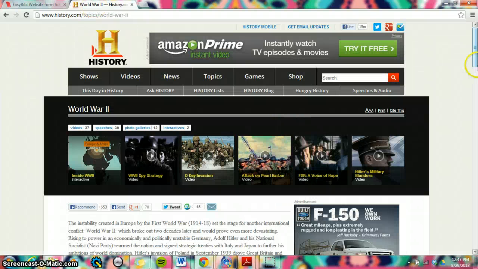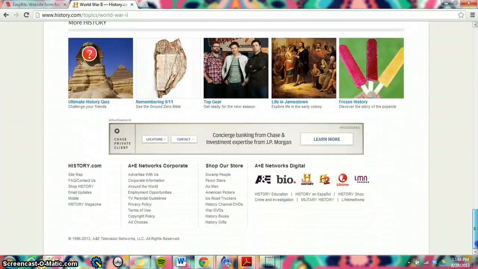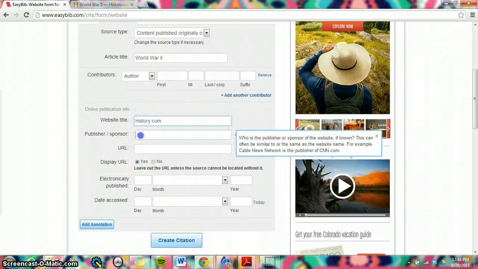Publisher, sponsor, if you're looking for that, it's almost always found at the bottom of the page, right next to the copyright. So it's copyrighted to A&E Television Networks, and it says all rights reserved. So you will go and type that here. So A&E Television Networks.